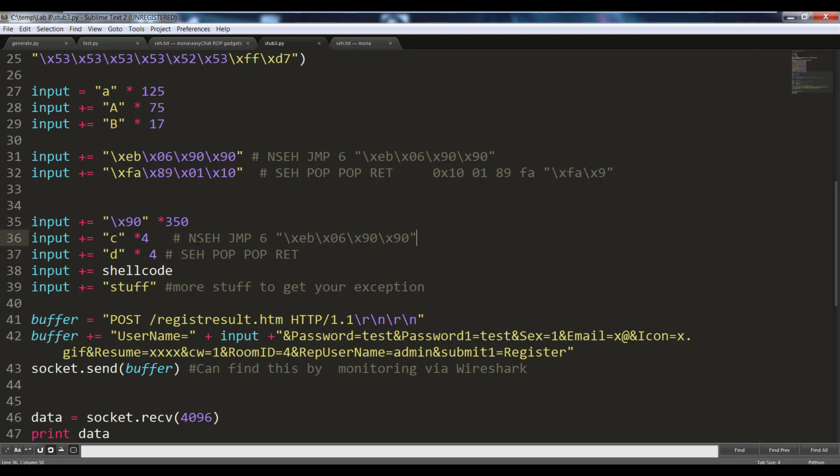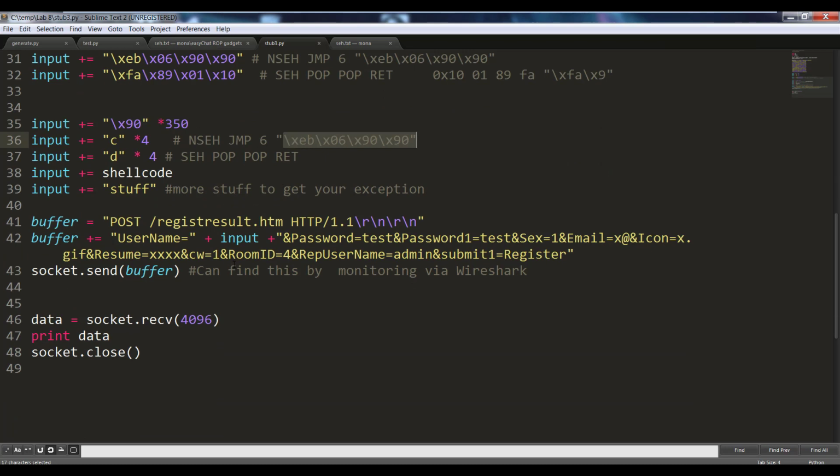So right here we have our NSEH, and that takes us to our SEH. We use the pop ret to remove those 8 bytes, and then the instruction pointer goes to the NSEH, executes these instructions. So we have jump forward 60, and then I have 90 bytes to the shellcode.